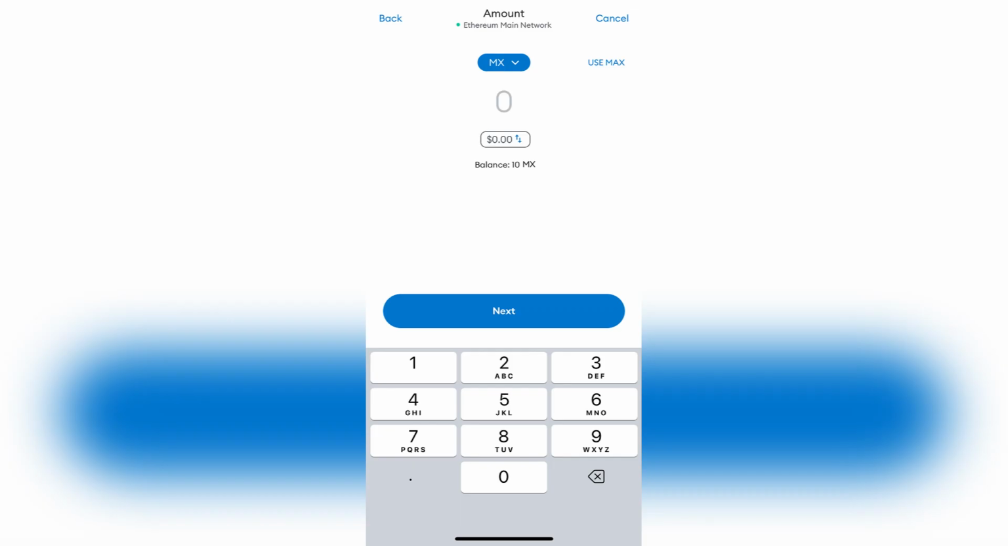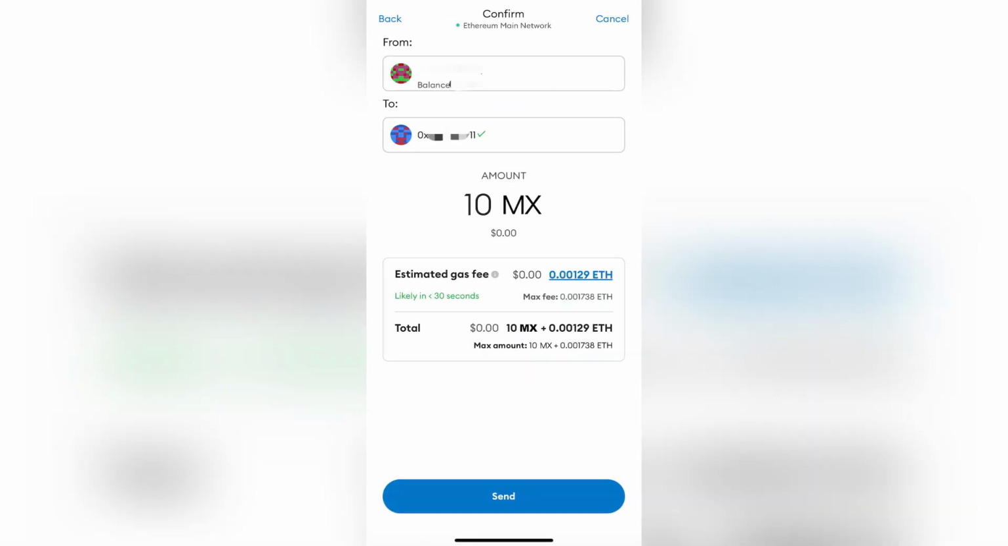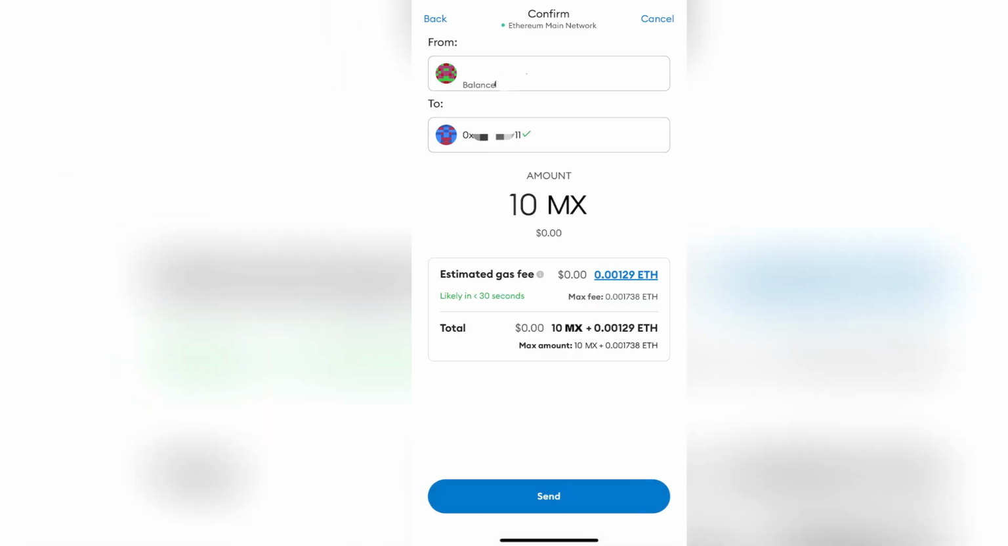Check the address, the network, and the transaction fee. Once everything looks correct, tap Send to complete the transfer. After the transaction is confirmed on the blockchain, your funds will appear in your MEXC account. The time this takes depends on the network and current traffic, so don't worry if it doesn't show up instantly.